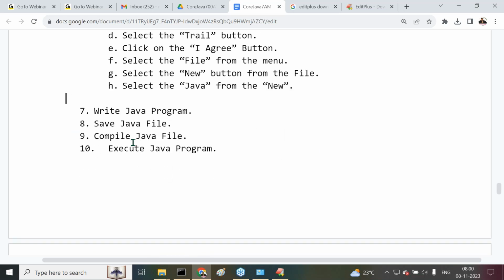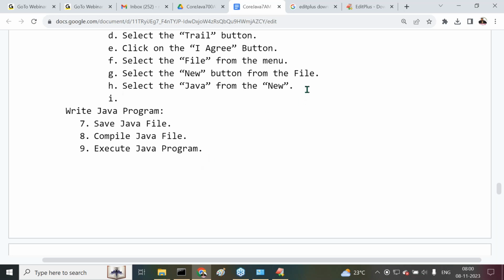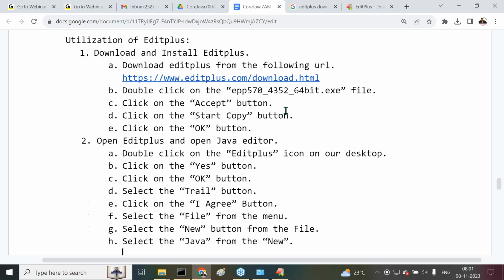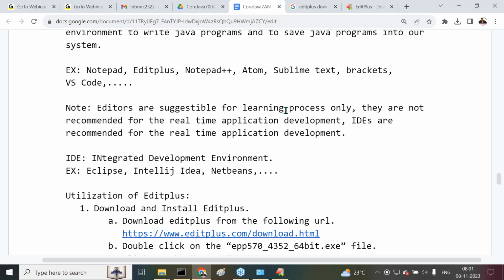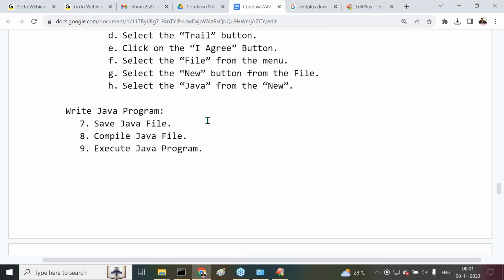What about the next part? Now tell me: write a Java program. That's the next part in our steps. Up to now, what exactly have we done? We installed Java software in our system. Next, we installed the Java editor. Once we installed the Java editor, we simply have to write Java programs. After that, the next steps are: save the Java file, compile the Java file, execute the Java program.